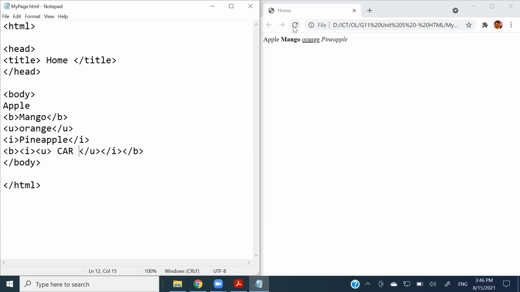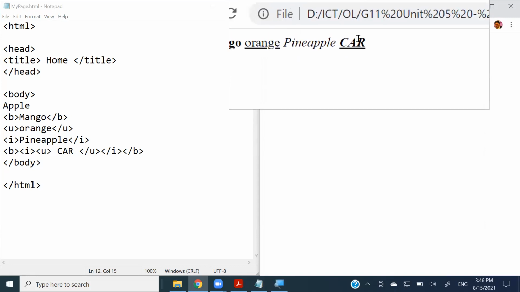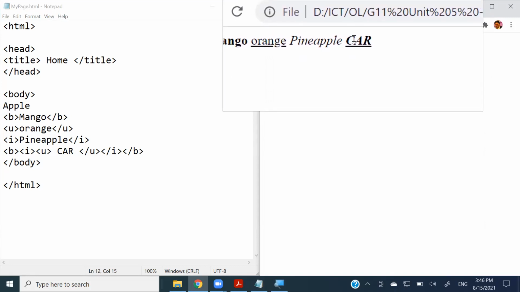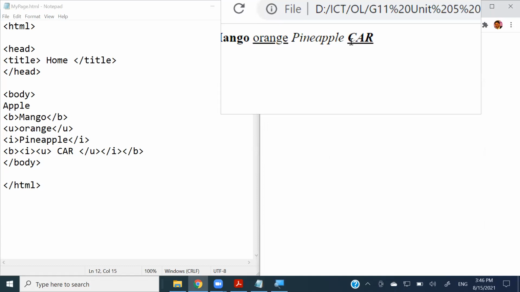I'll save it and I'll refresh it. Here it goes. So you got car with boldface, italics, and underlined, right? So if you want to apply different kinds of effects, you can use the tags in that manner. It doesn't mean that only bold, italic, and underline can be used as a row. You can use any of those, right? Even you can use the header tags, p tags, right?